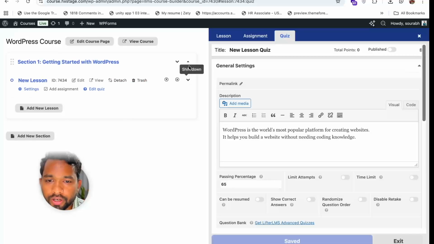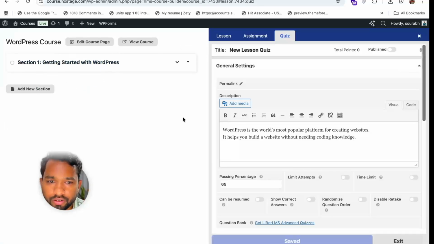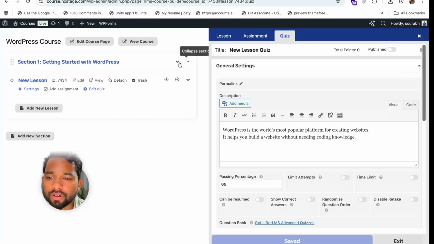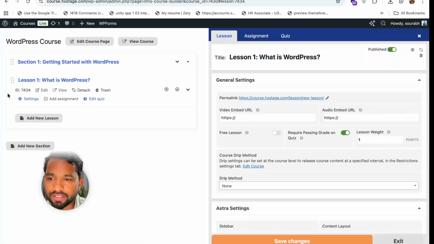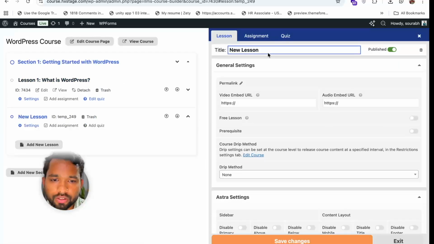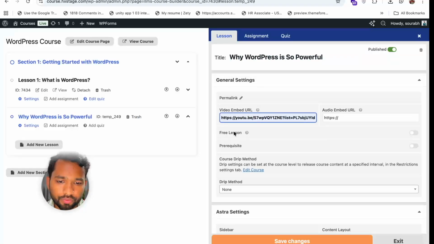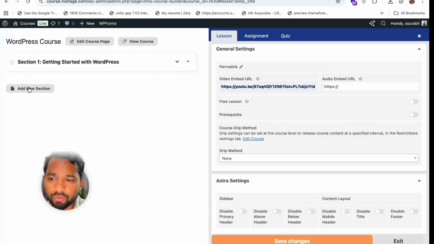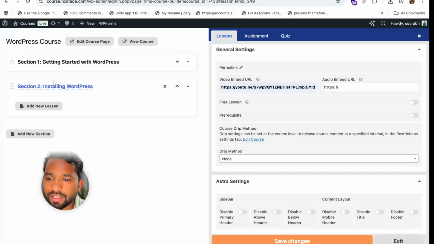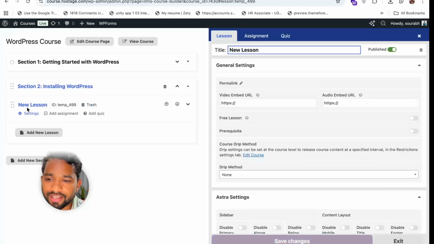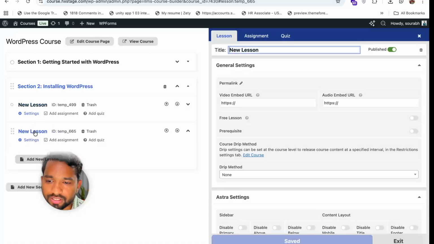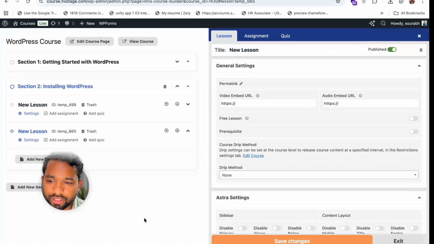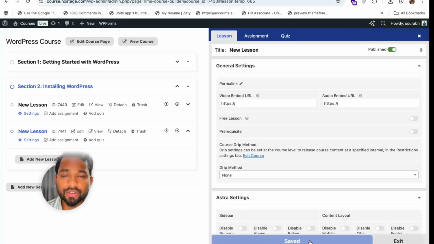Okay, so you can see we have one section here, and we have one lesson here. We can just name it anything, like this is for what is WordPress. I'm going to add the new lesson again, a second lesson. Okay, so you can name it anything. I'm going to add the video here. Now I've added one section, 2 lessons. I can add one new section like this, like installing WordPress. Under this I can add more new lessons like this. Now I'm going to just save all these. Okay, just save changes. So we have added this.